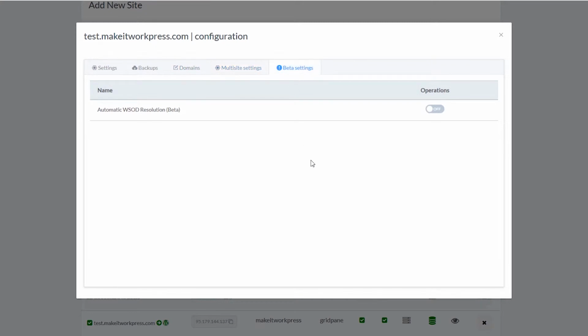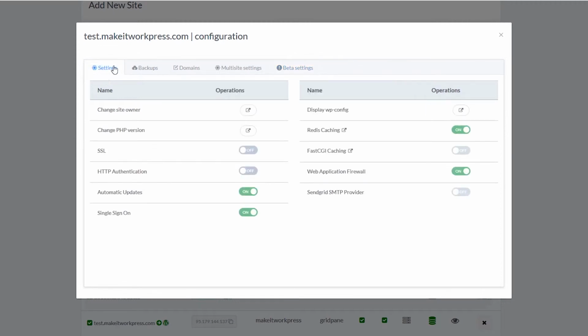And at last, they have a beta feature, which is an automatic white screen of death resolution, which you can put on. It is a script which automatically solves problems that make your WordPress website only show a white page. This sounds quite sophisticated. I haven't tested it yet, but of course this is quite awesome if it works. So basically this comprises our website. Of course, there's much more to GridPane, but these are the basics.